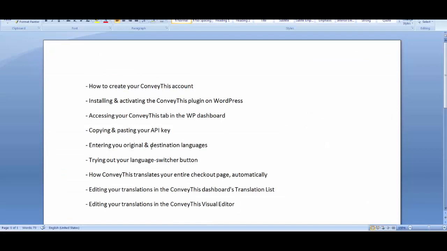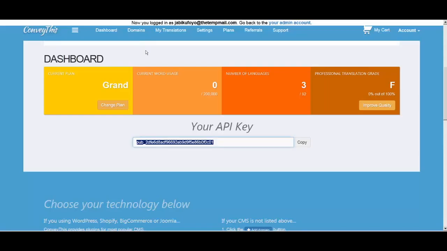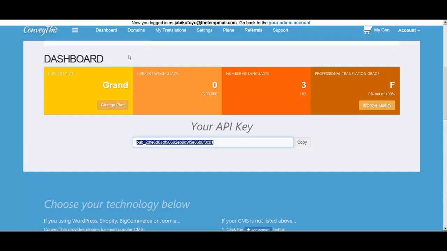Now let's go into the translation editing interface, and I'll show you how to edit translations using your ConveyThis account. My ConveyThis account is stored on ConveyThis.com, and if I refresh the page, this is my current word usage. I activated one language, and I have translated 369 words with machine translation.